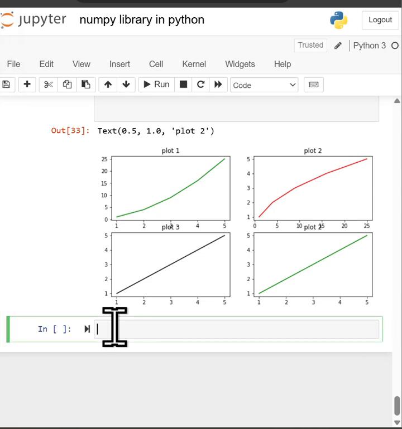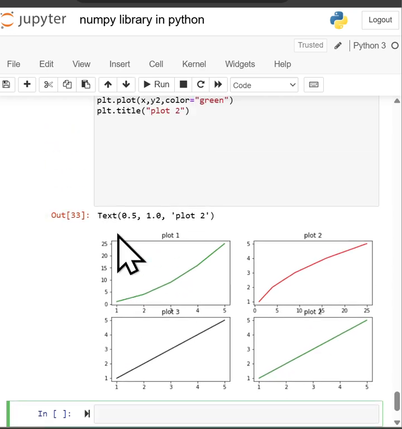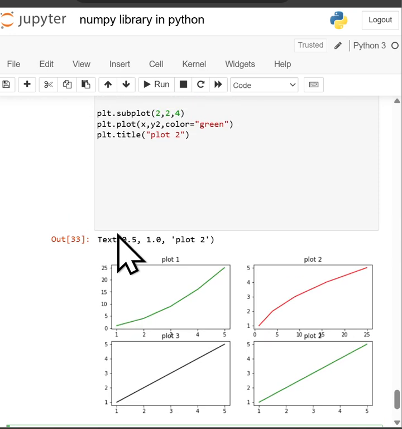I'll go ahead and write z is equal to x multiplied by 2. Okay, and this time I'm just going to use this z over here. Still it is giving an error. Why? Because the list is not there, I guess.